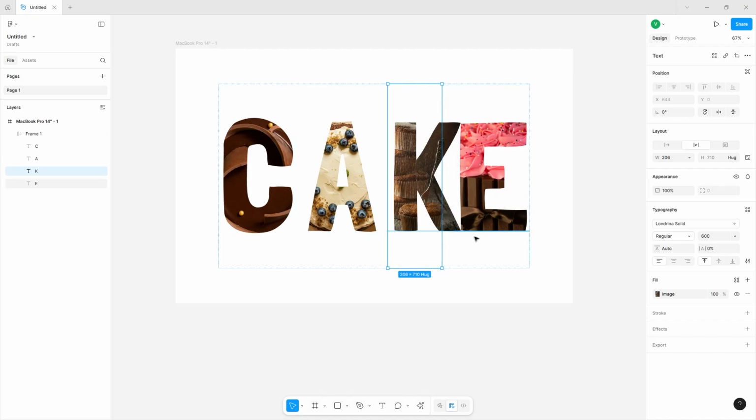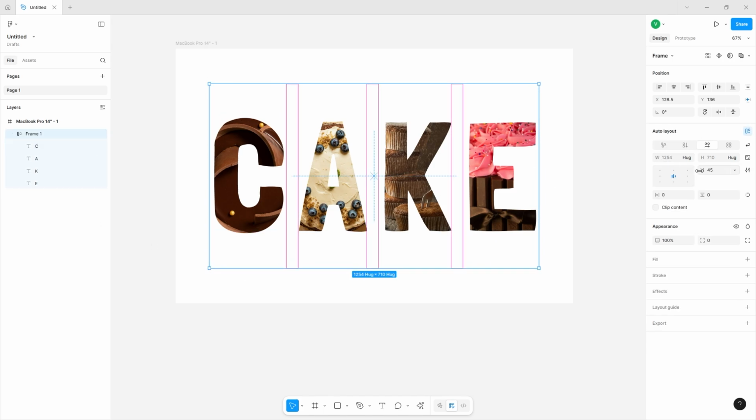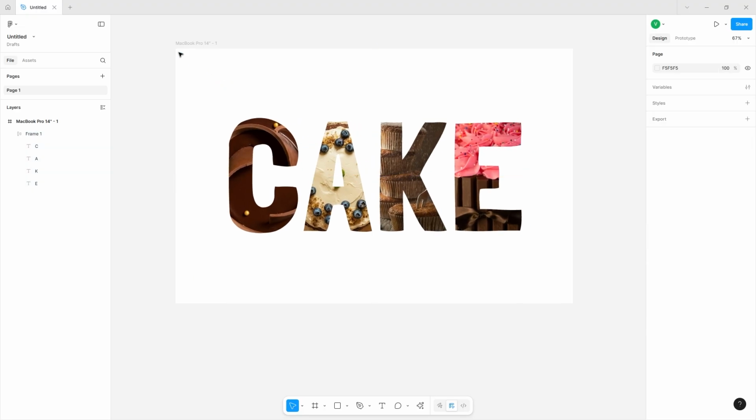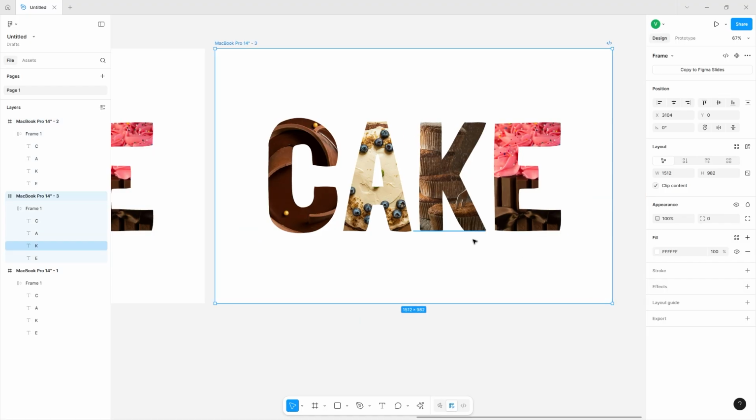Alright, the next thing we're going to do is make sure each of these alphabets takes up exactly as much space as it needs, which is going to happen when we make sure we have auto width enabled for each of these alphabets. Once that is done, we're going to make sure the spacing here is perfect. I'm just going to adjust it right here, align it perfectly in the center, and now we have our first frame ready. The next thing we're going to do is duplicate this a bunch of times.